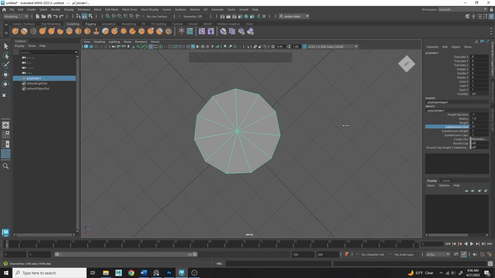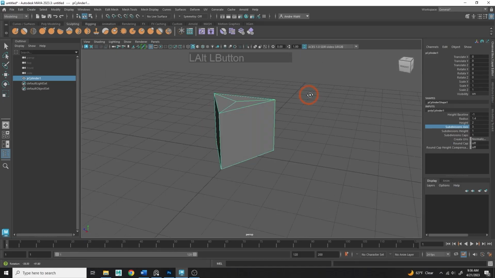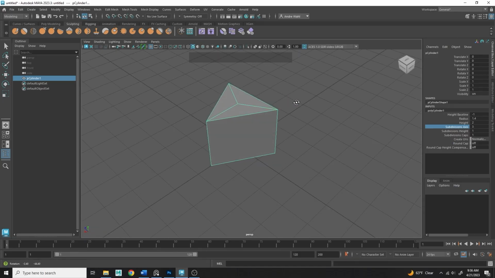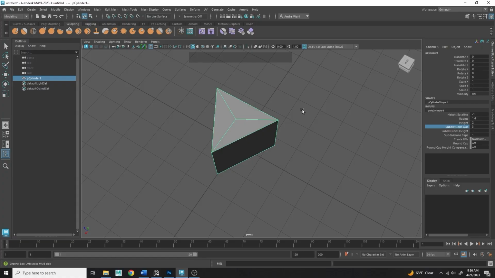I could bring this down to 6 sides. And now I have a hexagon, which could be useful for creating something like a bolt. Or let's say we wanted something completely different, like a triangle. We could also achieve that in cylindrical form. This is where these inputs come in handy because it removes a lot of the work you might have to do creating something like a hexagon.